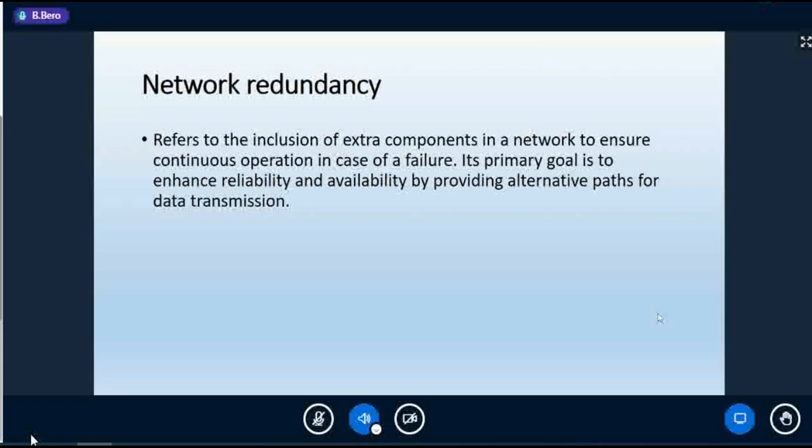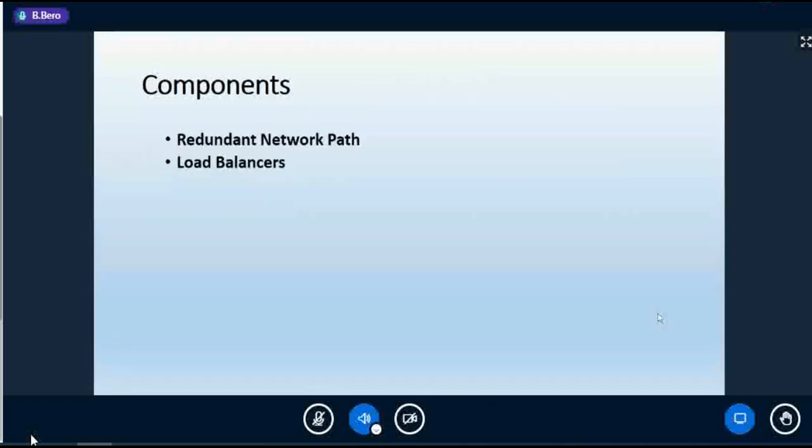So for the components, there's redundant network parts where we'll be utilizing multiple routers, like I mentioned earlier, or switches or connections to ensure continuous network access. Then there are also load balancers with network redundancy, where there's distribution of network across multiple servers or data centers.